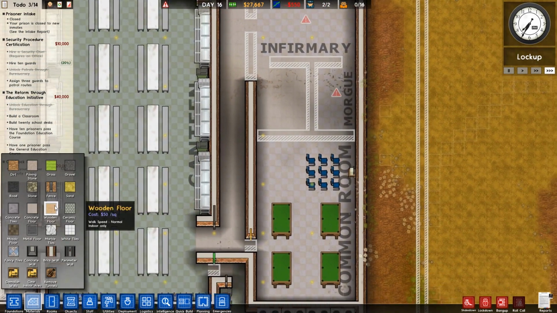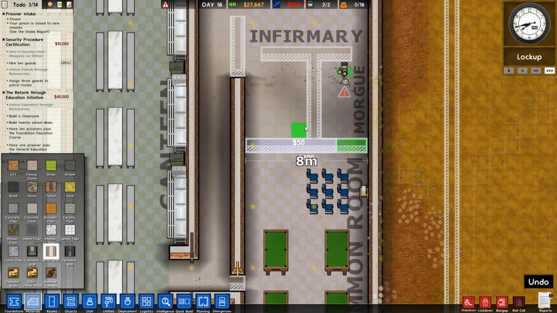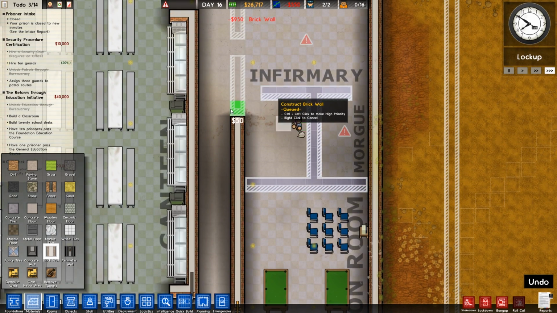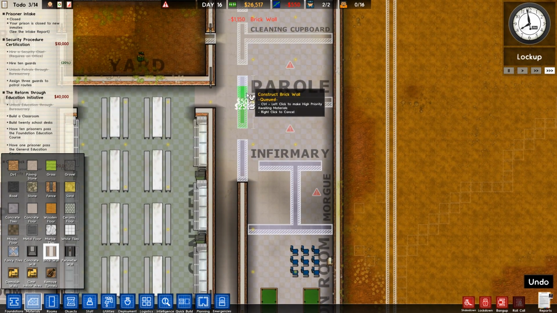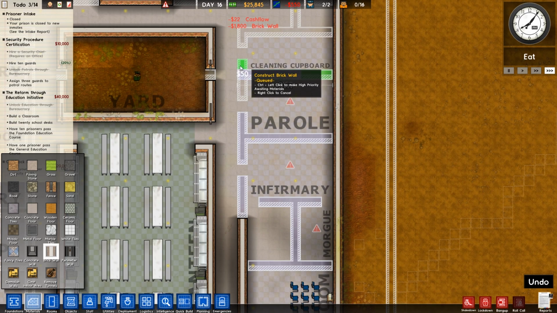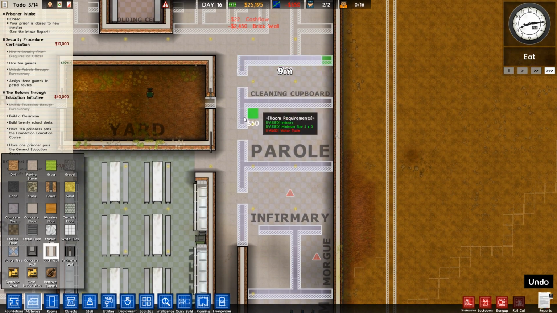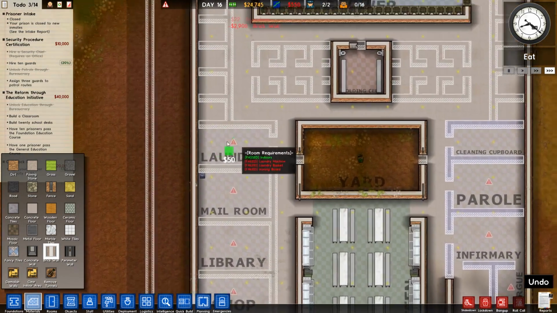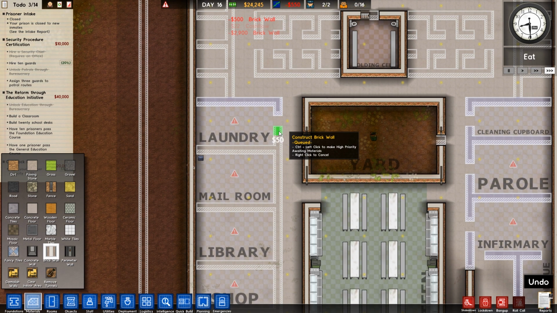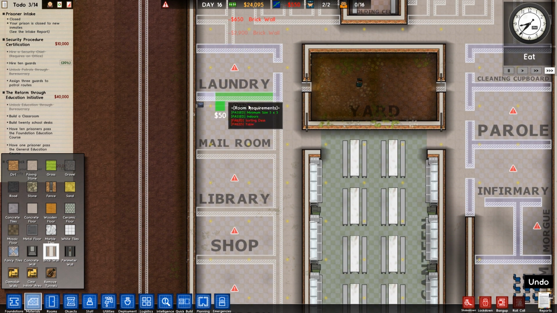So let's just place the rest of the brick wall in here. So we'll move up and across and just do the rest of this one, and it means that we can probably go ahead and really start to think about finishing off the majority of the rooms in here, just so we can start getting prisoners probably next episode, actually.